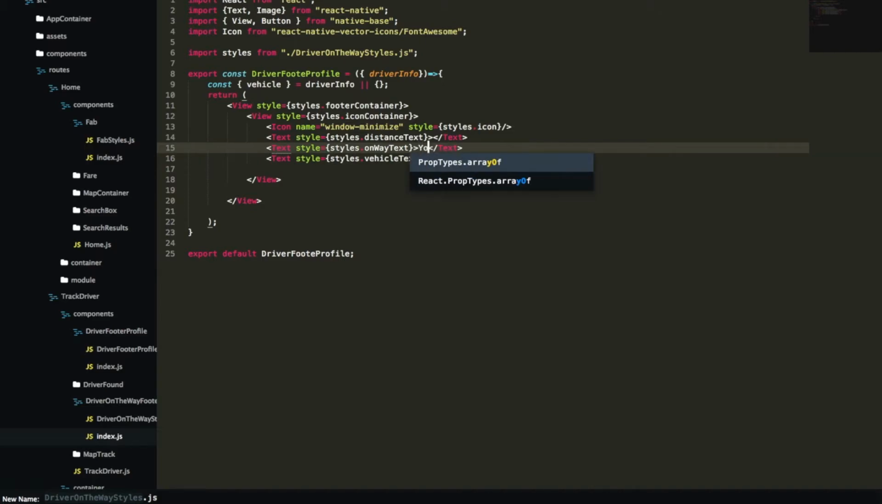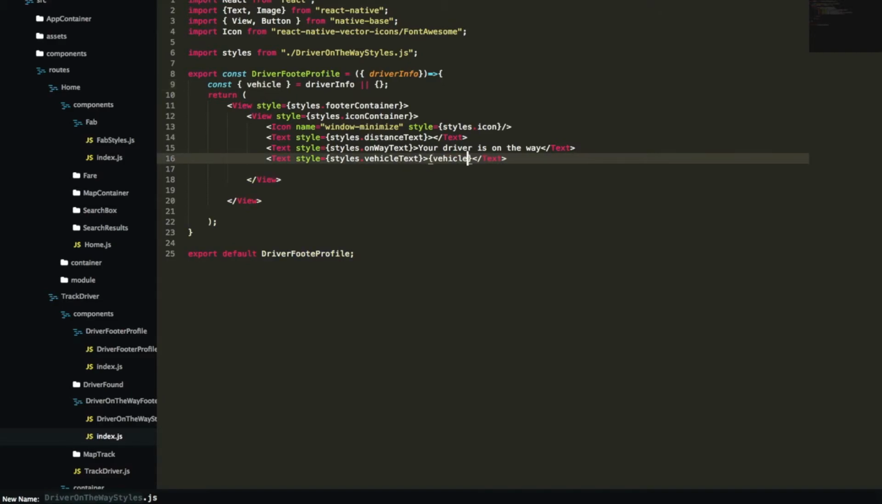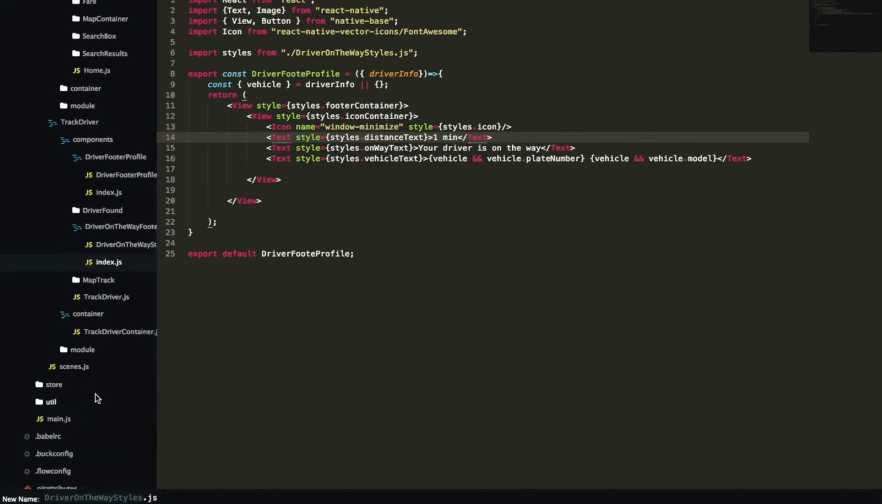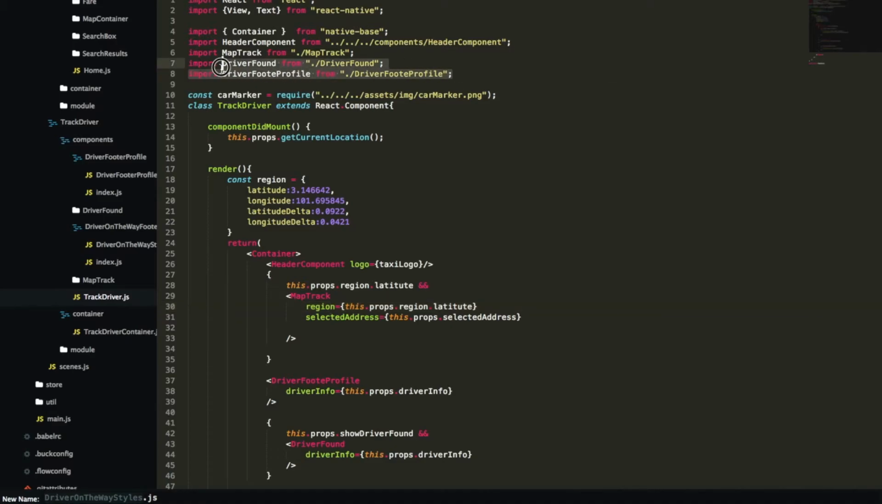So here I'm just going to write your driver is on the way, and down here we will display this. If we have the vehicle object, then we'll display vehicle.plateNumber, and we'll also display the vehicle's model. For the distance, for now I'm just going to write some text there, which I'll change later on. So the next thing I want to do is we need to import this inside our track driver component.